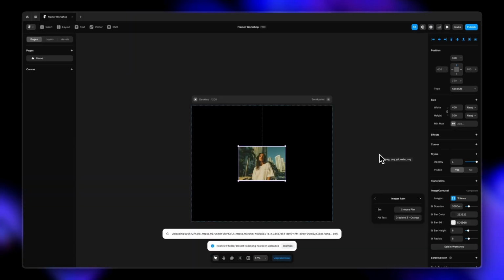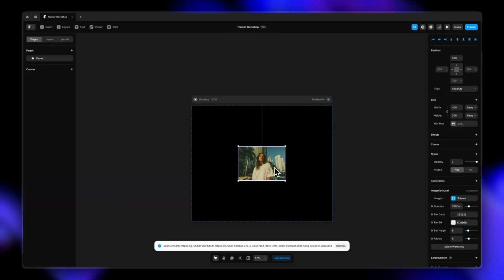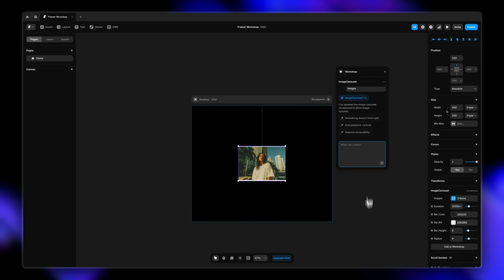So here I have uploaded the images, and let's just play this and have a look at what this interaction looks like. So yeah, that's the loader moving, and it moves kind of quickly, and it's not working perfectly. So I'm going to edit it in Workshop. Let's just go there. Something doesn't look right.